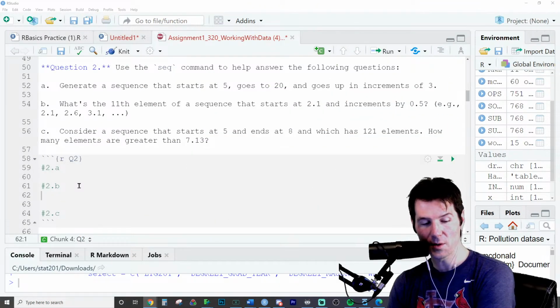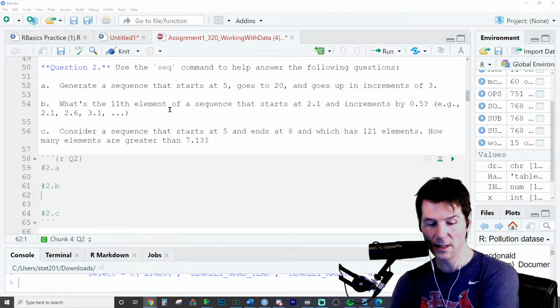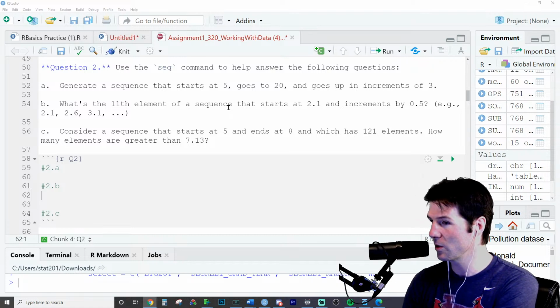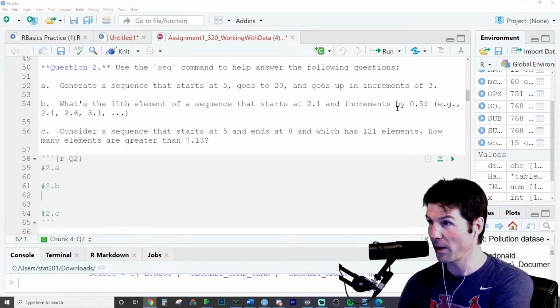Let's go ahead and take a look at 2B, Preston. Let's talk over it. You ready? Here we go. Okay, so for 2B, it says, what is the 11th element of a sequence that starts with 2.1, goes up by increments of 0.5, and looks like this?